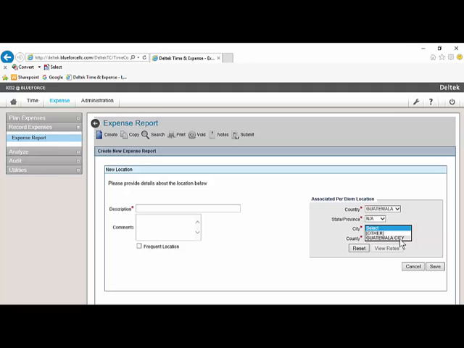I'm going to Guatemala City, but for many foreign countries, there's an option for other. If you're going someplace less popular or a more rural area, then you would choose other. If the exact city that you are visiting is not listed, then choose other. On the left-hand side, the description has already been populated for me, and I do not have to put in any comments. I can choose this as a frequent location so that in the future I can skip this step when going to Guatemala. So I will click that box.